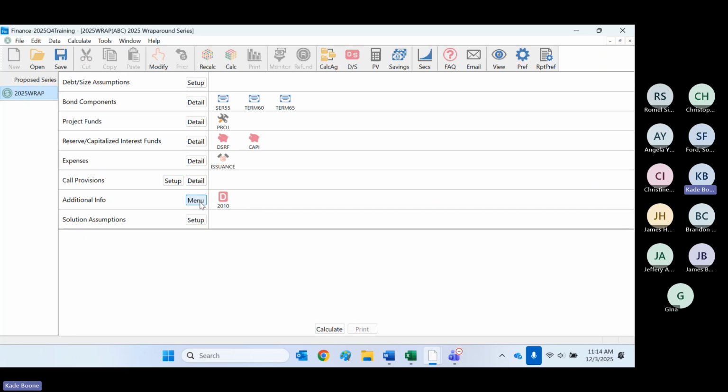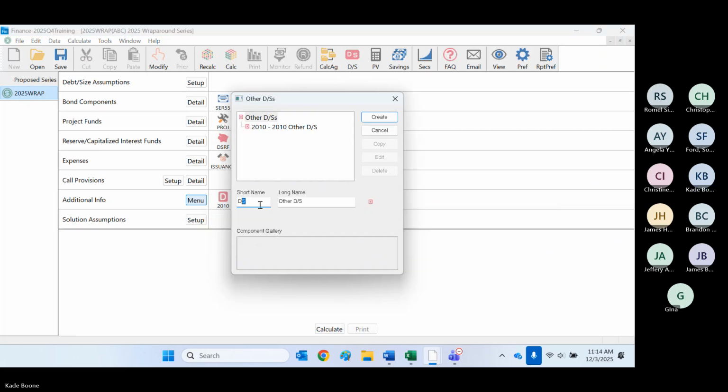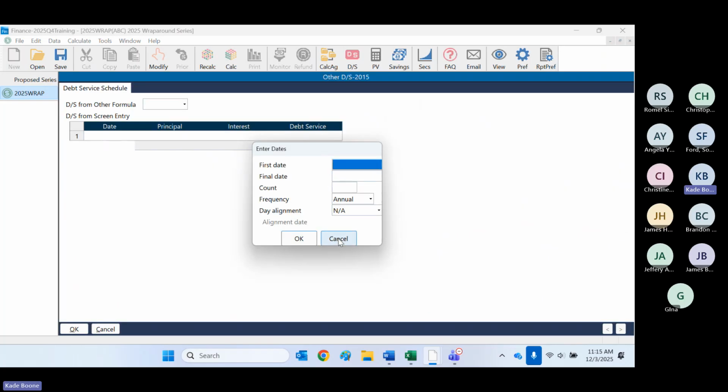If you want to just hard code the amounts in, you know what the amounts are, you can go to additional info menu, other debt service. Give it whatever name. The long name will appear in the aggregate debt service report in some separate column.